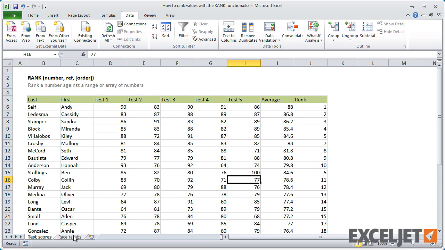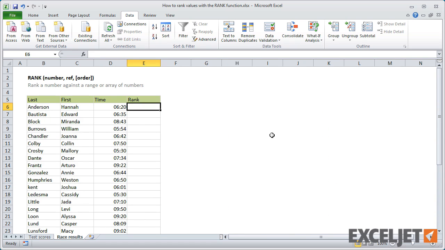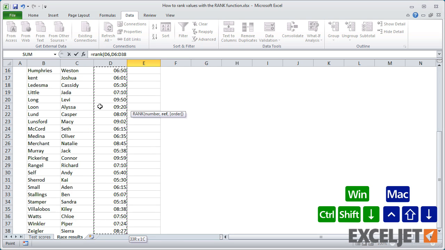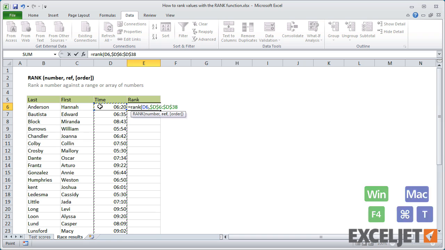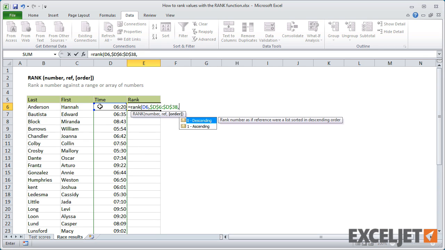Now let's look at how to rank race results. As before, number is the number we're ranking, and reference is the full set of numbers, D6 to D38 in this case. Like we did in the first example, we need to change the reference to be absolute so that it won't change when copied.